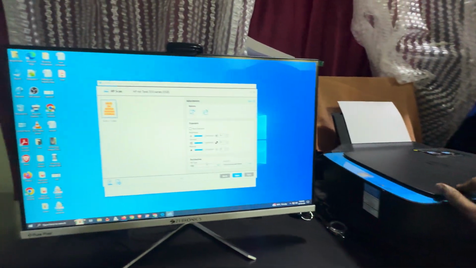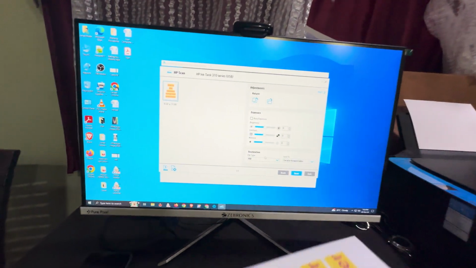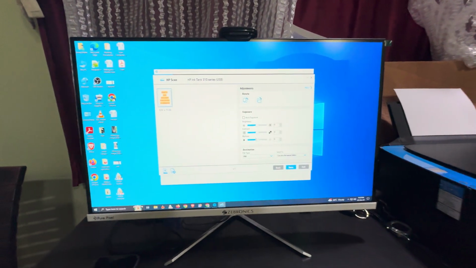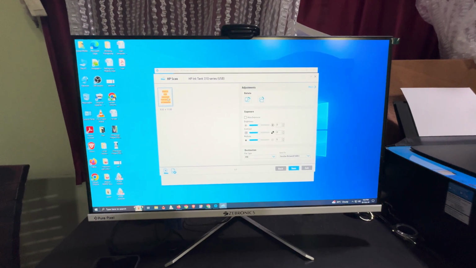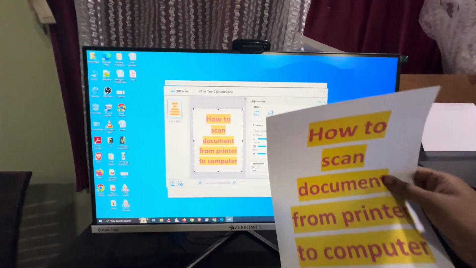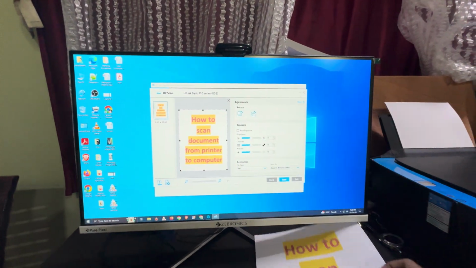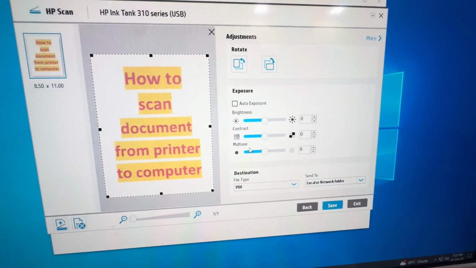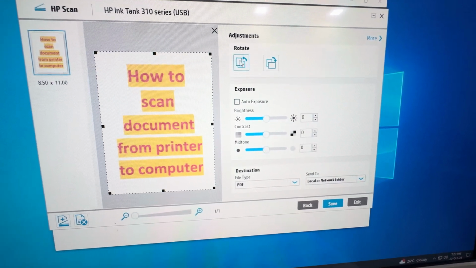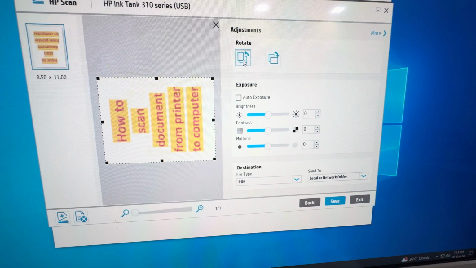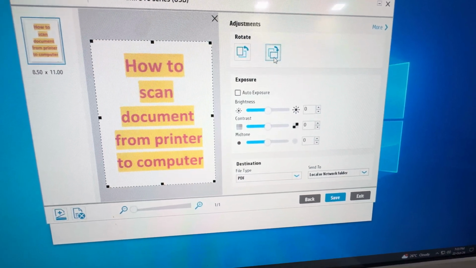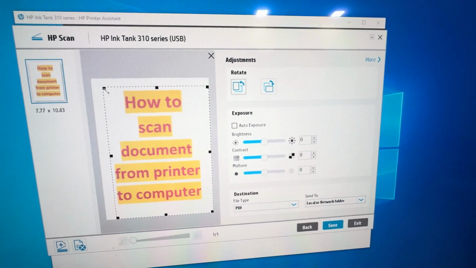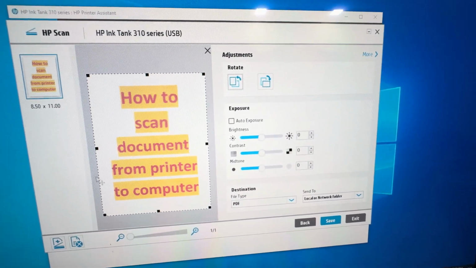See, done. See here, this is scanned. You can scan anything. Just double click here and it will get it. See, this is scanned. Then here you have multiple settings: brightness, contrast, midtone, I will put 0 only. You can rotate also, see, like this. Left side, right side, any side you can rotate. Then you can crop also. See, like this. You can select as per your document.